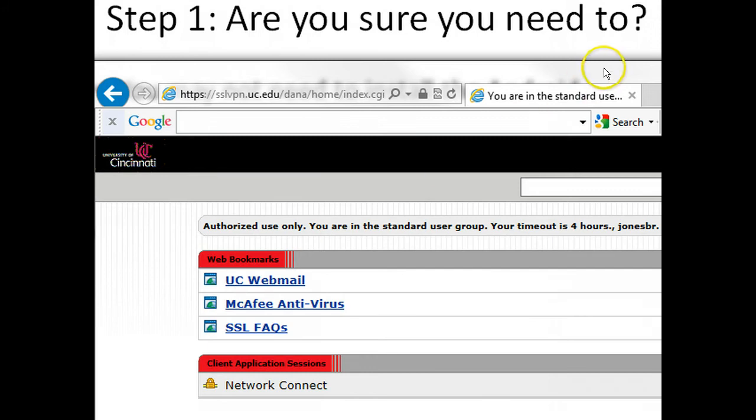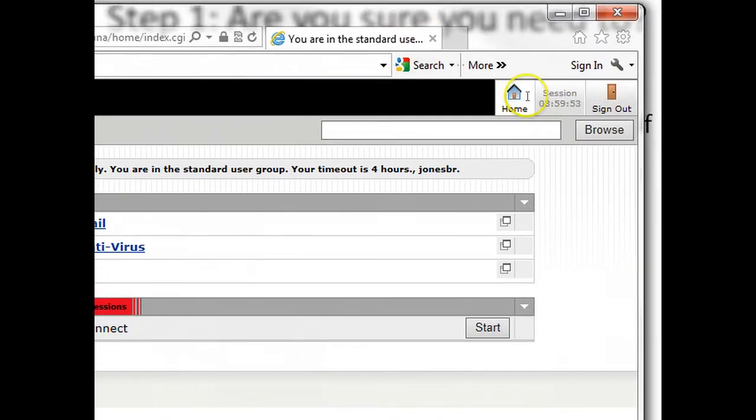It's usually best to do this in Internet Explorer. I've had better luck in IE than in any other browser. You can see your session is timed for 4 hours. If you were to go over 4 hours, you could certainly extend it and go longer. If you see this sign out button, that's good news. That means that you're signed in, and if you want to sign out, you can click that sign out button.